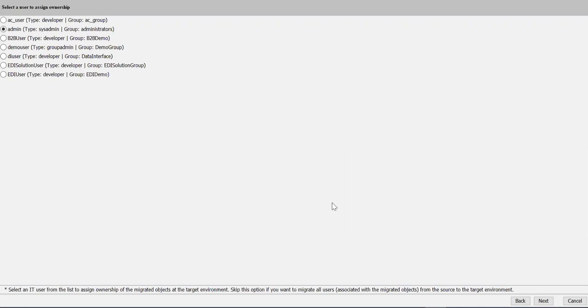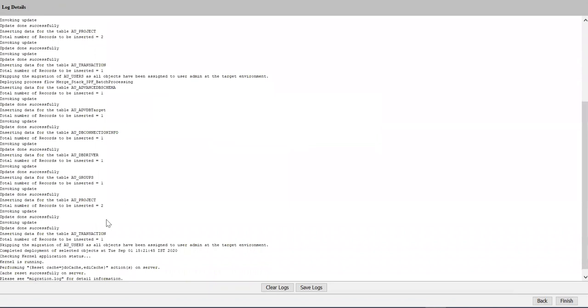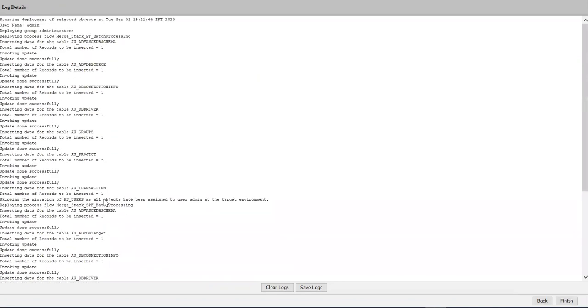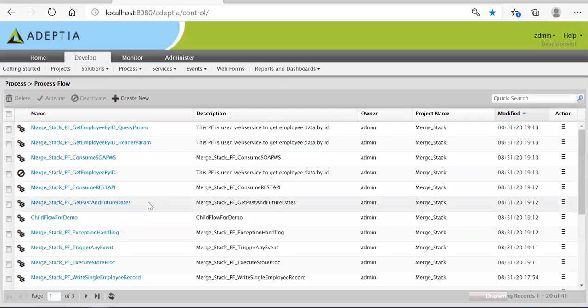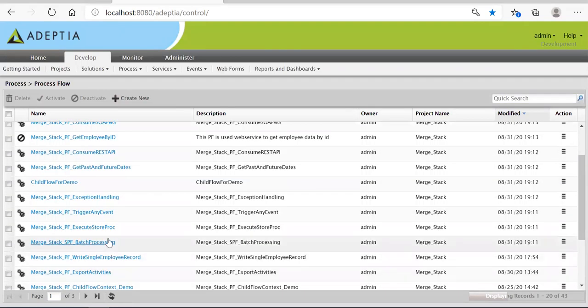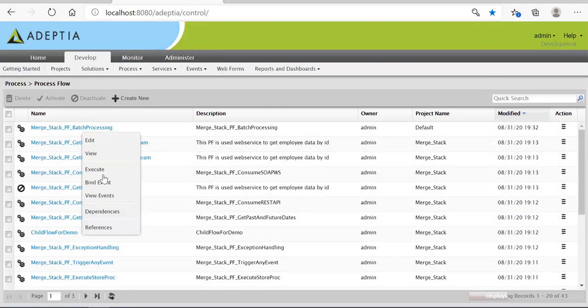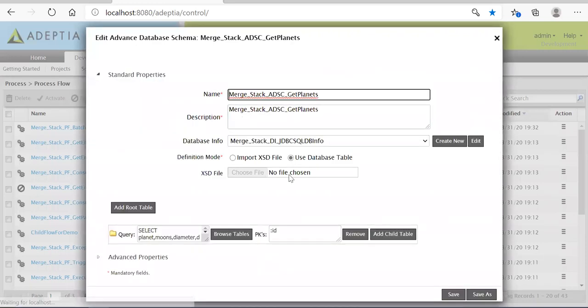So in dev, admin is there, and based on your environment, you can select the owner. Now you can see here these many artifacts are getting added or inserted in the backend tables. Let's go quickly to the environment and refresh those, and we'll see. So batch processing got created, and this one also got created. Let me go to the references now and see. I think we have added something here.